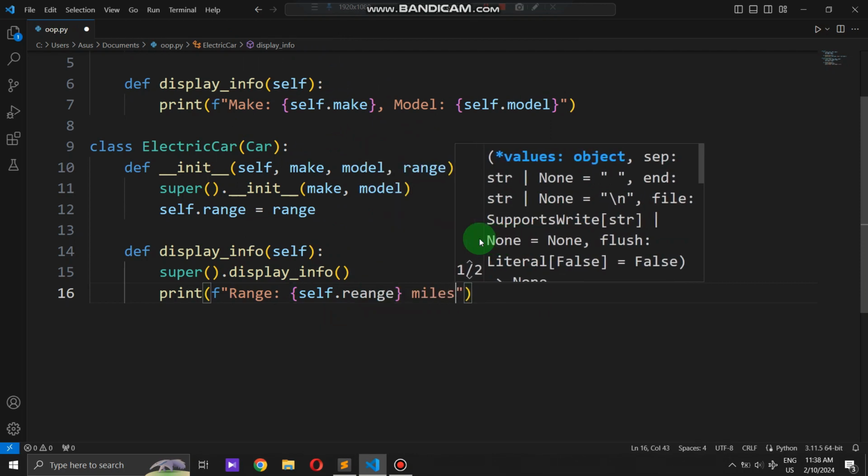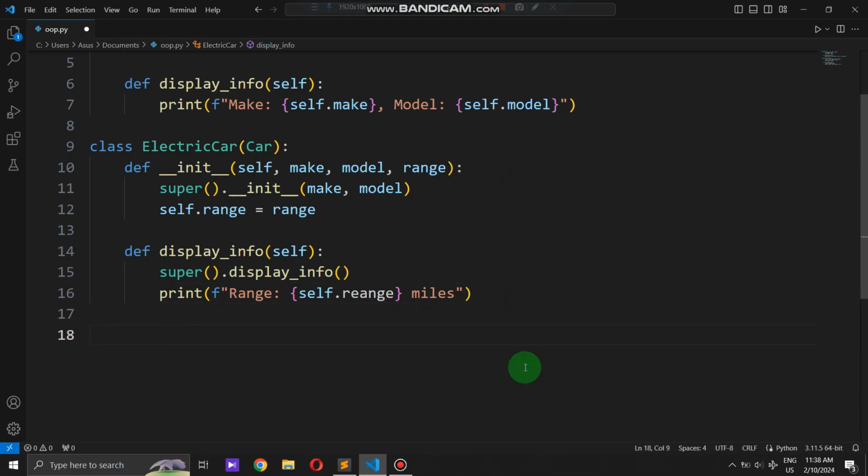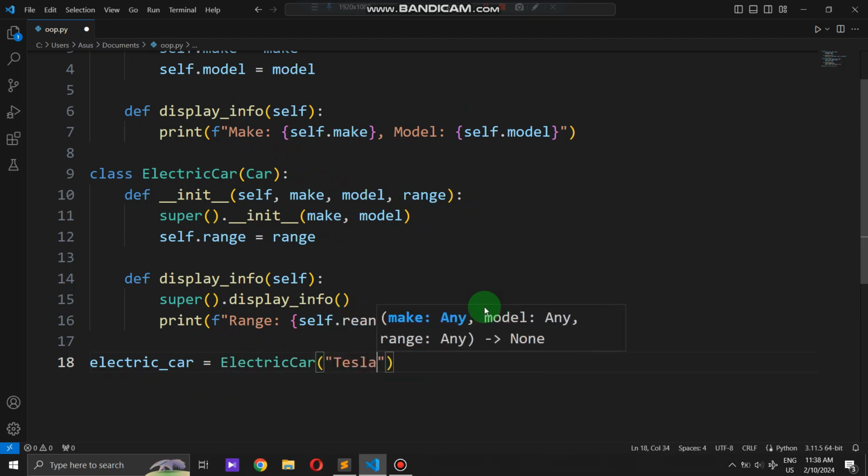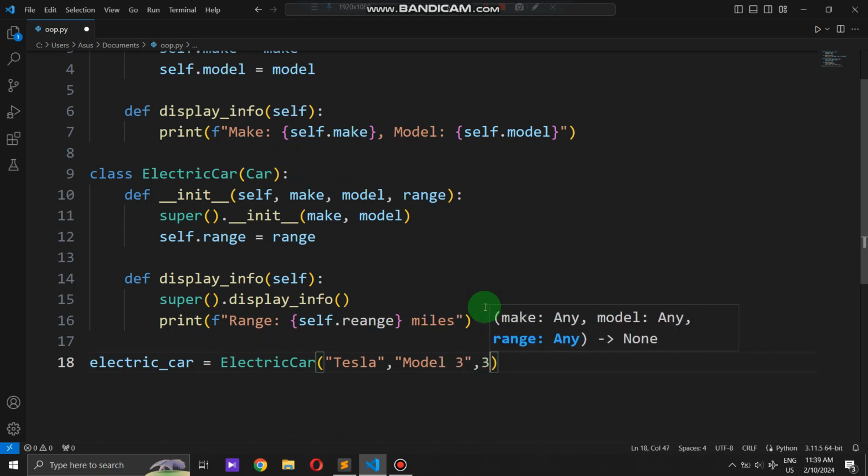Let's instantiate an object of the ElectricCar class. Let's type electric_car equals ElectricCar. The brand Tesla. The Model 3. And finally the range, 310. And also, type electric_car.displayInfo.